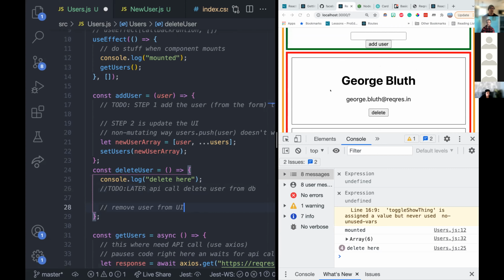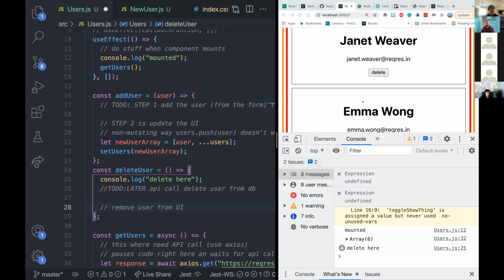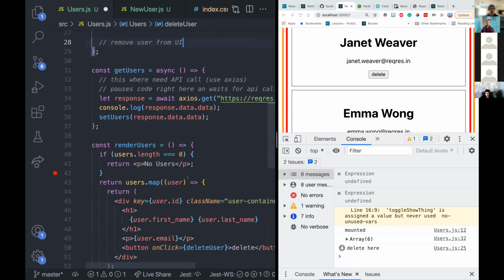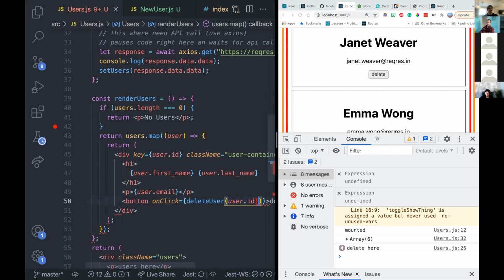I need a way to know which user to delete. So this function needs some way to identify the user. And since we're just doing that from the UI, I could use the email, just something unique, or the name. But something that we're probably going to use is a unique identifier, which in this case we could just use the ID. So delete user, and then I can pass this function the user ID.